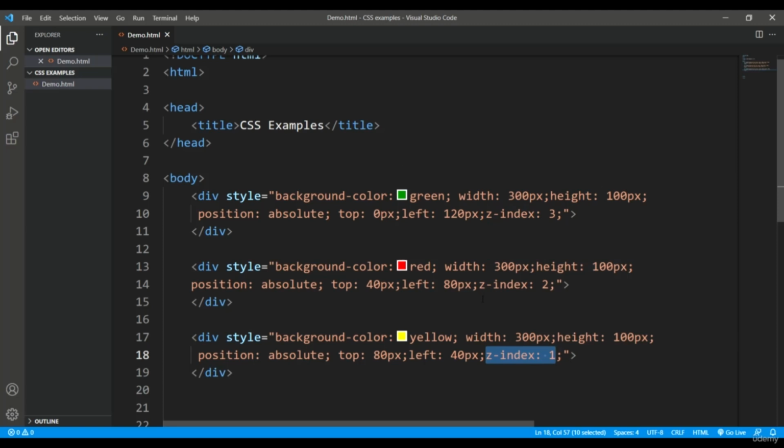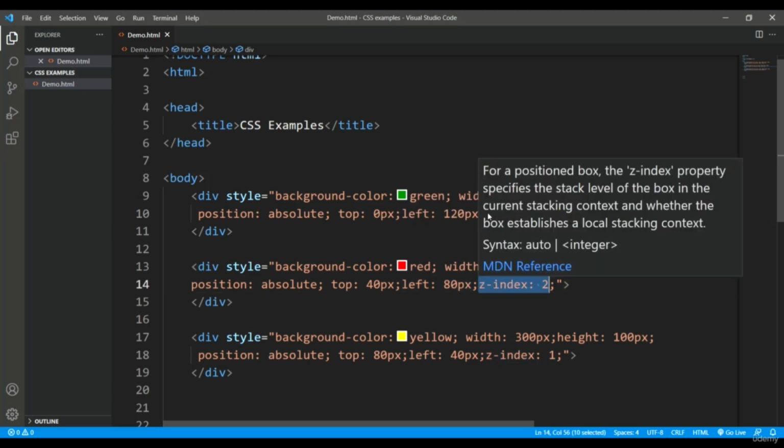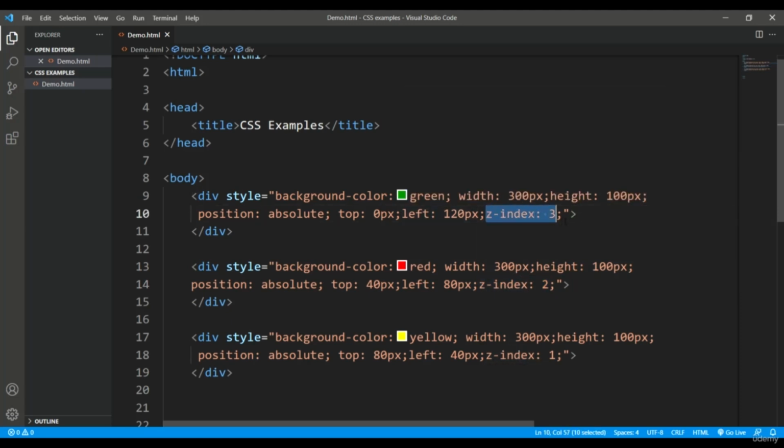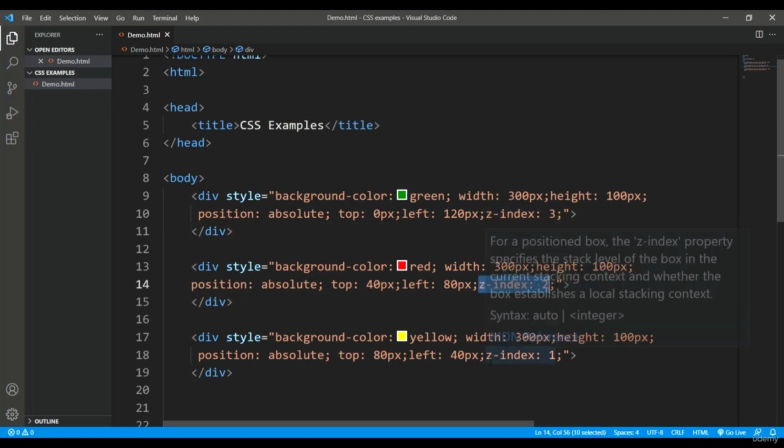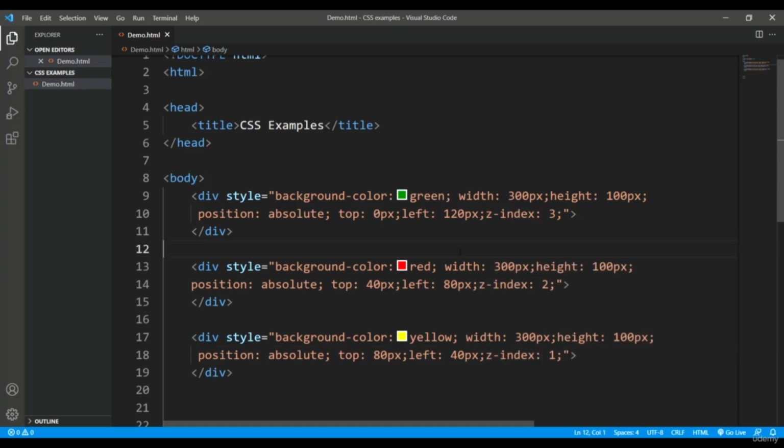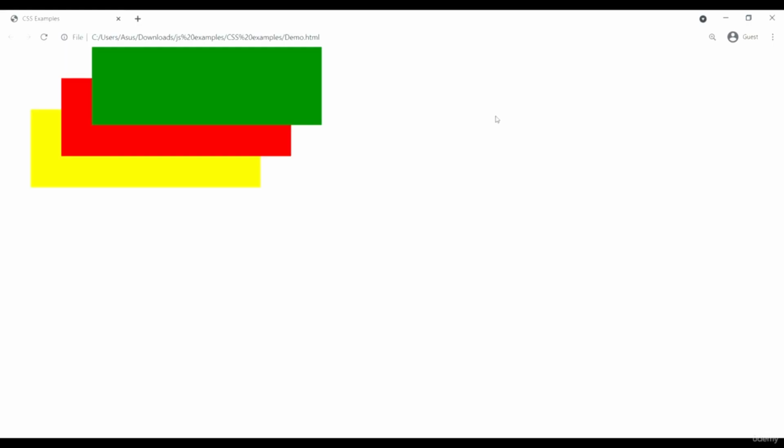That means z-index 1 means first of all it will be yellow, then above yellow I will put red because its index is 2, and above red I will put green because its index is 3. So 3 will be at the top, red will be after green, and yellow is at the bottom. So let's save it, and here you can see the output. Alright, so green is at the top, then red, and then yellow.